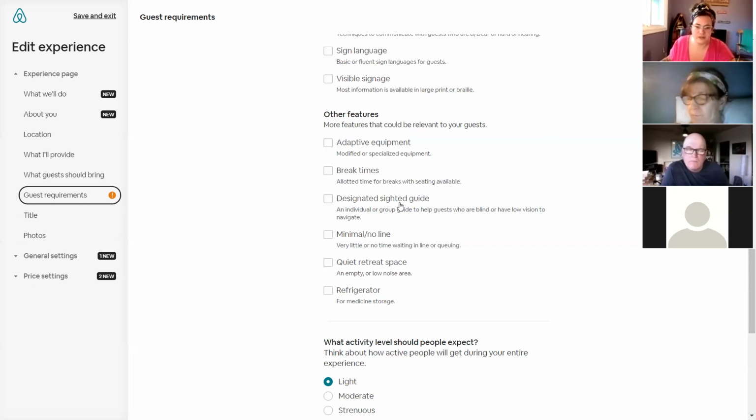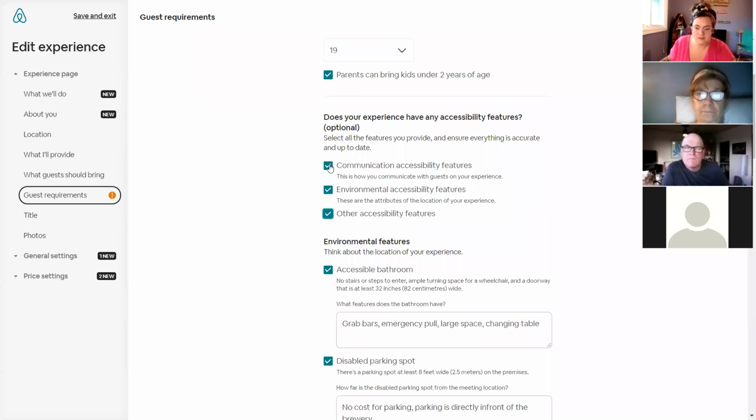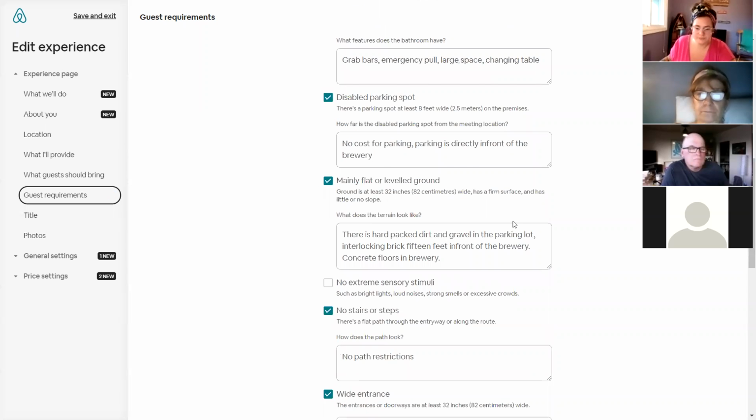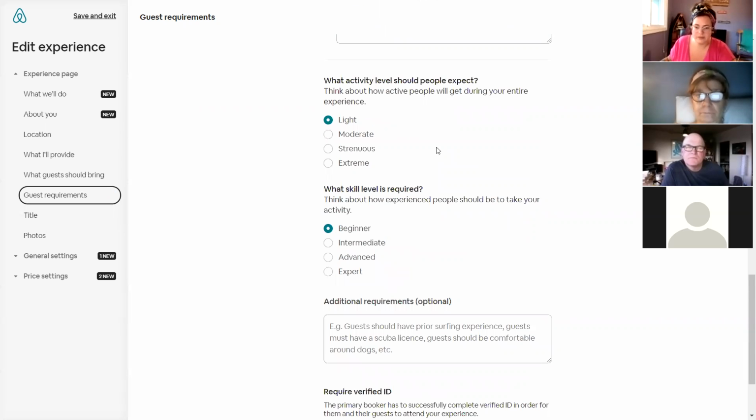I'm just going to go back up here and unselect these. They do not tend to meet. So this is the next part here where I was chatting about the activity level. So activity level is, how active are you going to get? In my tour, we're mostly just sitting. We're going to do a little walking around the brewery, so that's light.